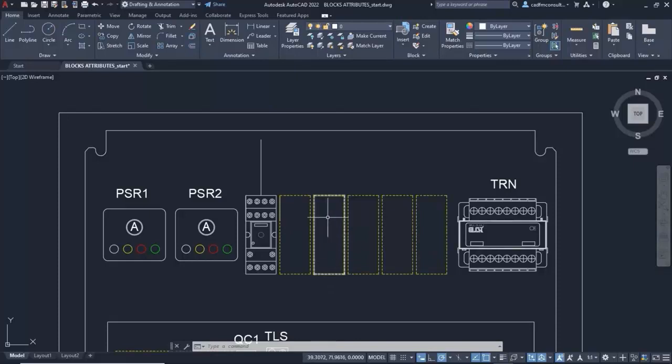Now what we're going to do is convert the relay geometry into a block along with these attributes, but what I've done is I've added this extra vertical line here, and that's going to allow me to place the attributes neatly and tidily vertically down that line so that they're all in one place with the block. So I'm going to start by defining the attributes.